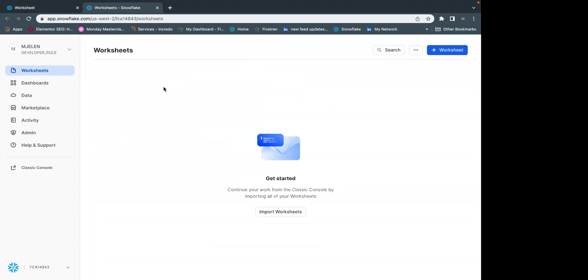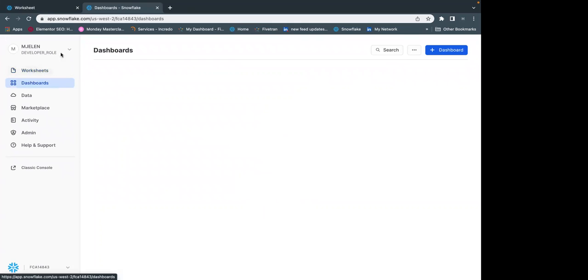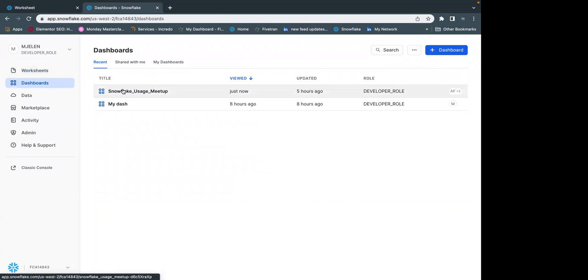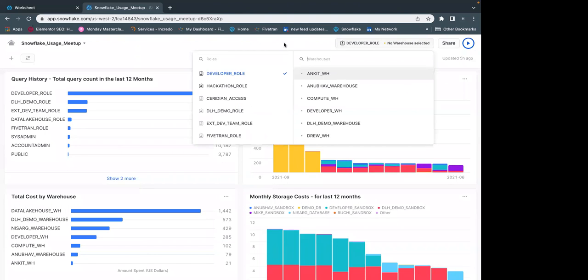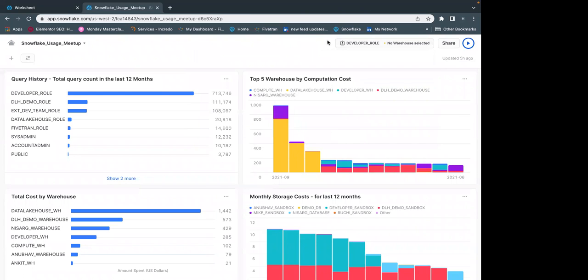And then if you go to dashboards on the left, click on Snowflake usage meetup. And then as you see, this way you can access your dashboards that you've created. On the top right, you have something which people familiar with Snowflake might recognize, which is a context menu, where you can choose the role of the user. And then you can choose the warehouse where you want to execute your queries.